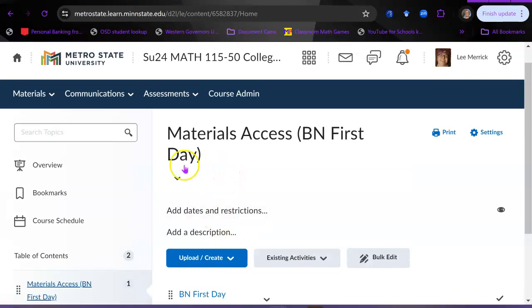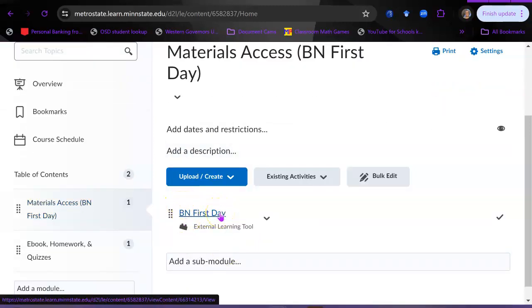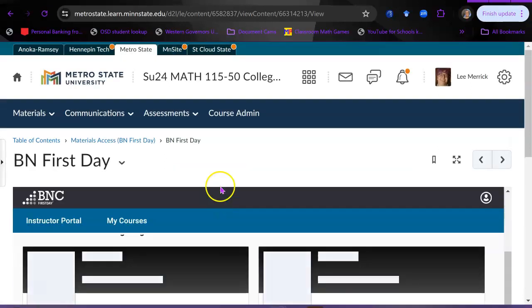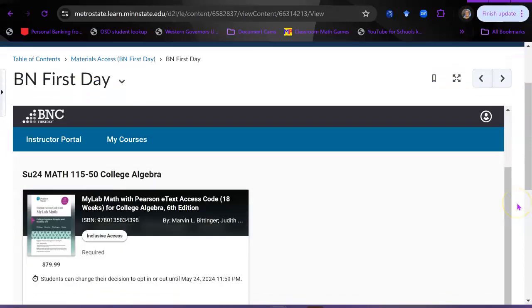If you take a look, you can see it says Materials Access, BN First Day. Here's the BN First Day link. I'm going to click that. And as you take a look here, you'll see that there's BNC First Day. And this is, of course, Instructor Portal because it's my access. But you will have something similar. It would say Student or something along that line. And you would have the coursework here. It says Summer 24, again, Math 115-50.